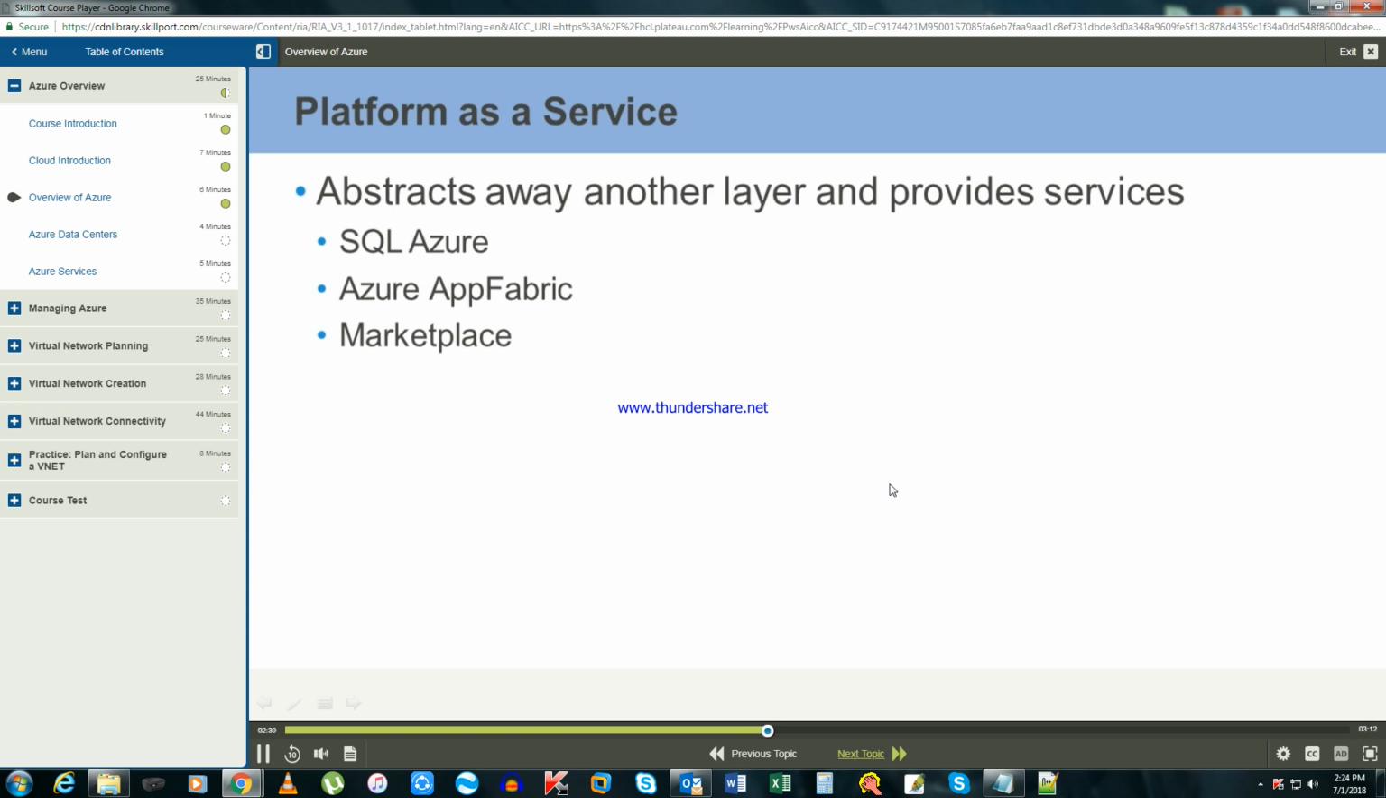If you go with just SQL Azure, it removes the requirement to have a virtual machine. The database is there and constructed for you, but that's all you have to maintain, just the database. So it removes the requirement to maintain a virtual machine.